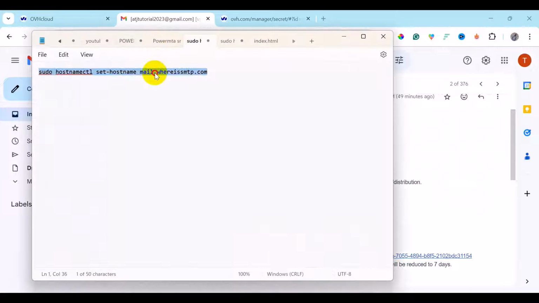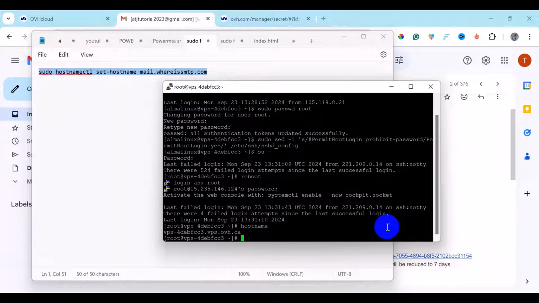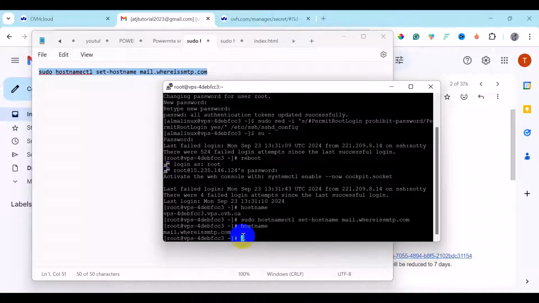I just copy this command and go back to our PuTTY. So for you to check your previous host name, just enter hostname. Can you see our previous host name? These are previous host names. So for us to change it, just copy the command, then right click, then enter. Then let's check our host name again. Can you see it has changed our host name?